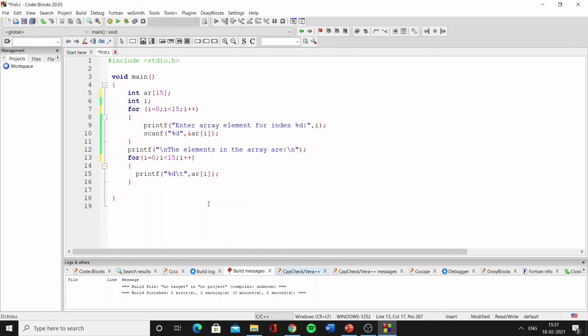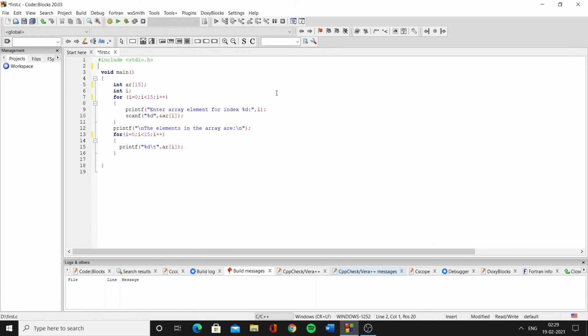But if we use a macro, for example, #define N 15, then in the array size we will write N. In all the for loops we will run the loop from i = 0 to i < N, and if we ever want to change the size of the array we will simply change it once in the macro. So it is easier to change the size of an array using a macro.